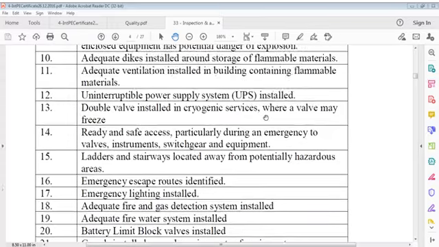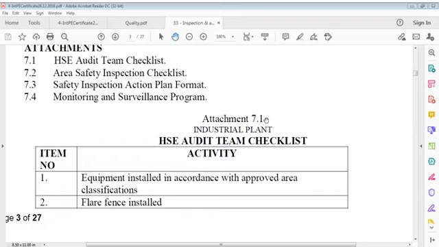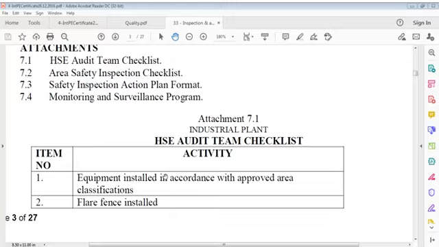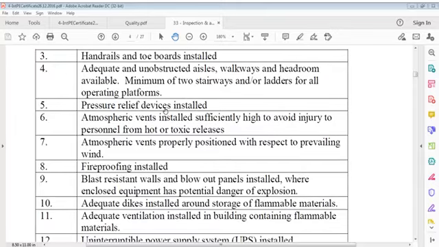Now we'll repeat it because it's very much project oriented and we should be clear about this. This is the audit team checklist activity. Equipment installed in accordance with the approved area classification is item 1. And flare fence installed. Flare means where gases are released into the sky at quite a height, like fire. Handrails and toe board installed.